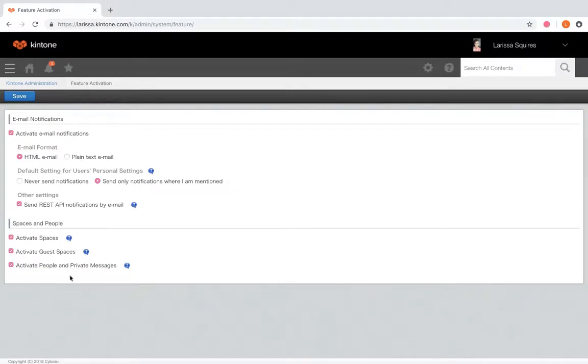And then we have this spaces and people section. So you'll uncheck the boxes to disable the spaces and people features, and by default, they are all activated. So unchecking Activate Spaces will deactivate regular spaces and guest spaces. So you can't deactivate spaces without deactivating guest spaces since it's a type of space. You can deactivate guest spaces though without deactivating regular spaces.